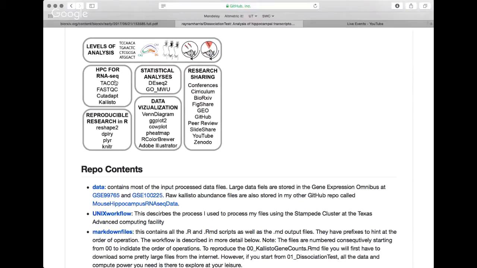The sequencing was done at the University of Texas. We used the Texas Advanced Computing Facility for the computing power. We used FastQC for quality control, CutAdapt for trimming and filtering, and Kallisto for counting reads. Then I did everything else in R, data wrangling using these packages. For statistical analyses, I used DESeq2 and a GO_MWU package. These are the tools I use to visualize my data, and here's all the places where I'm trying to share it.